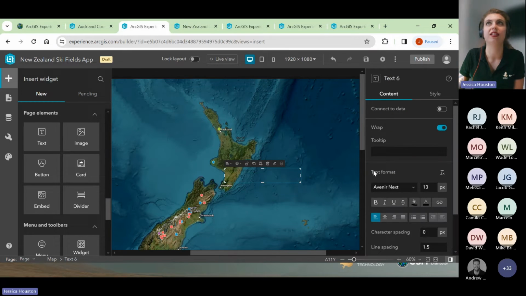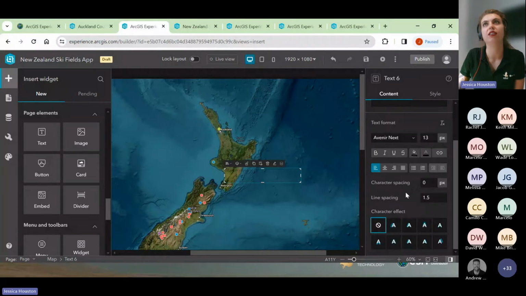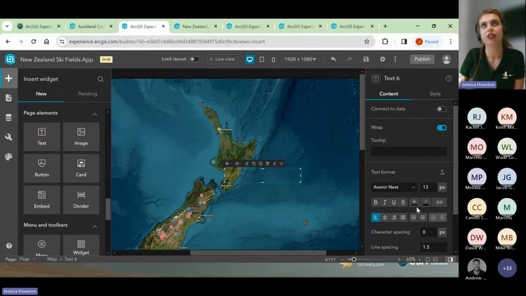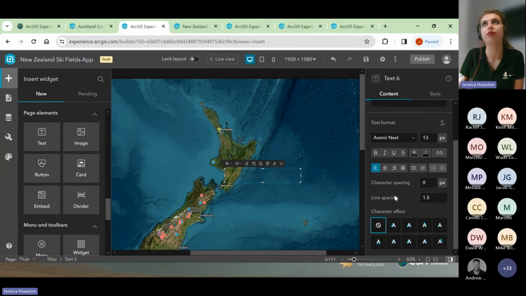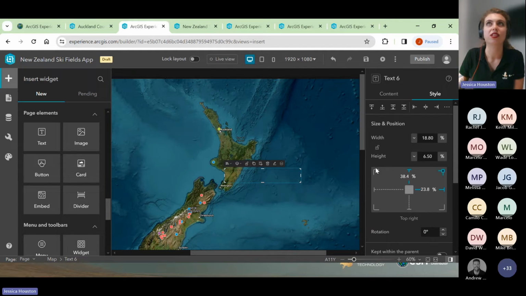And then I could start writing text here. And then as we can see here on the right, the configuration panel has changed. It's changed to customize this text. And so from here, I can start playing with my fonts, my sort of character effects. I can go to style and I can control the position of this text box.